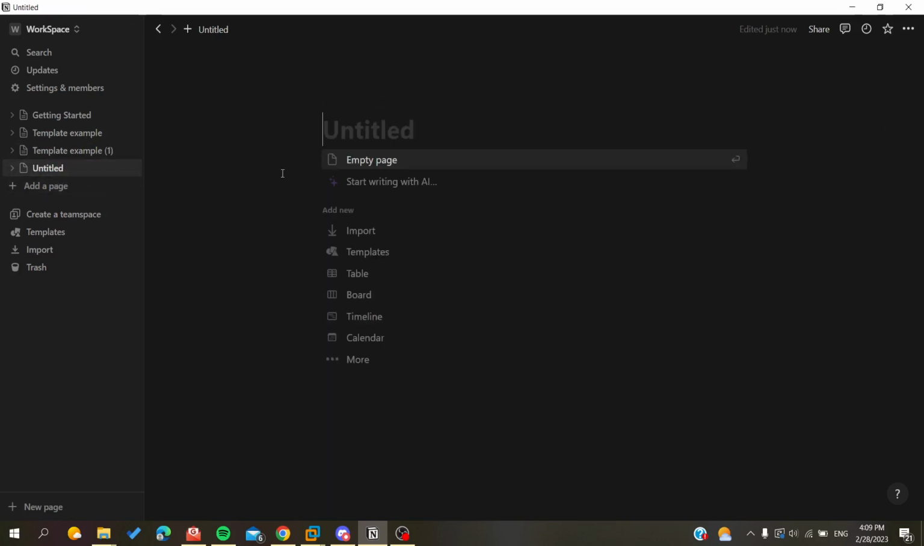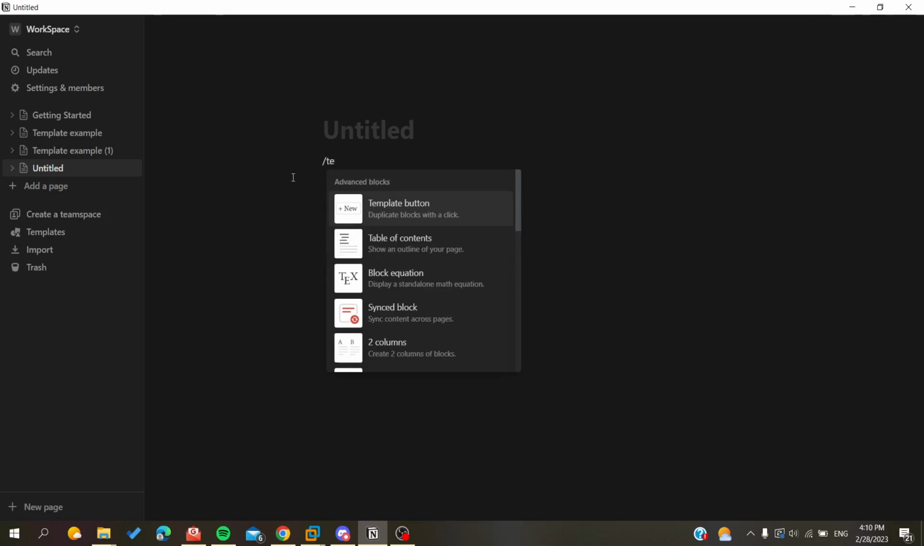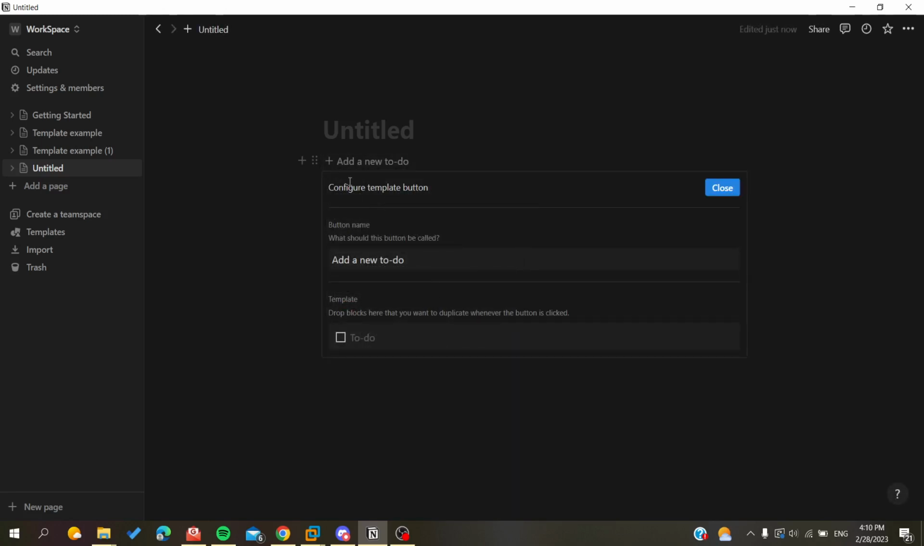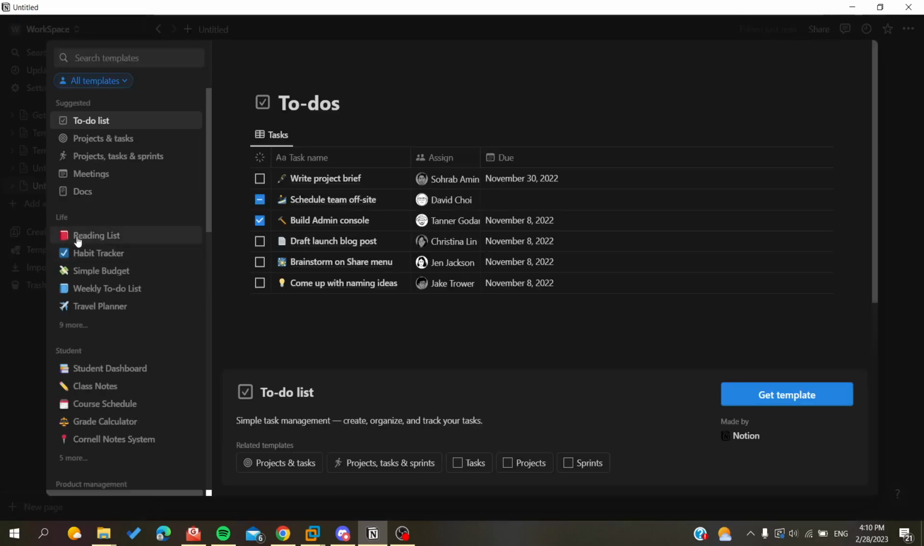So to do this operation, we need to use a template button. All you need is to go to any page, search for template button. So here it is. We click on our template button, and now we configure our template. Now you are going to name it however you want. You will just name it as this template, for example. People are naming their templates to read and list, habit tracker, etc.